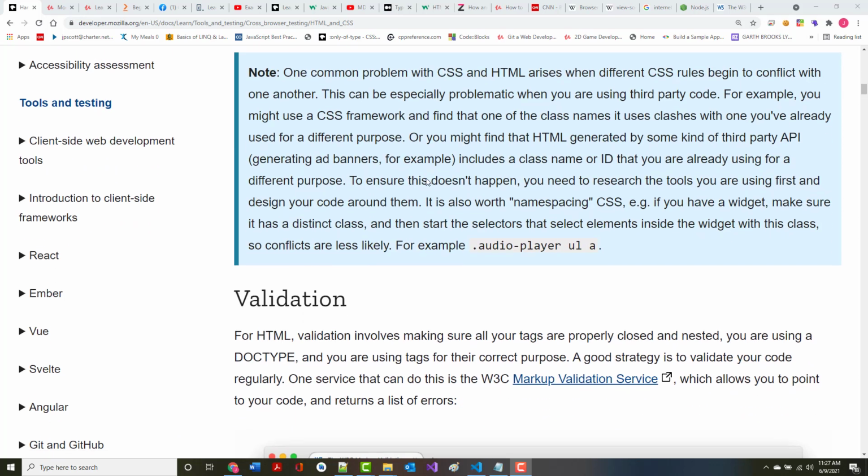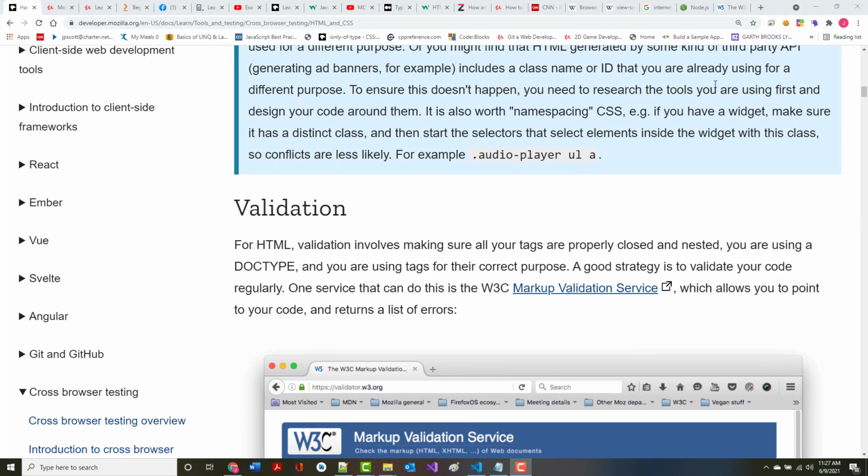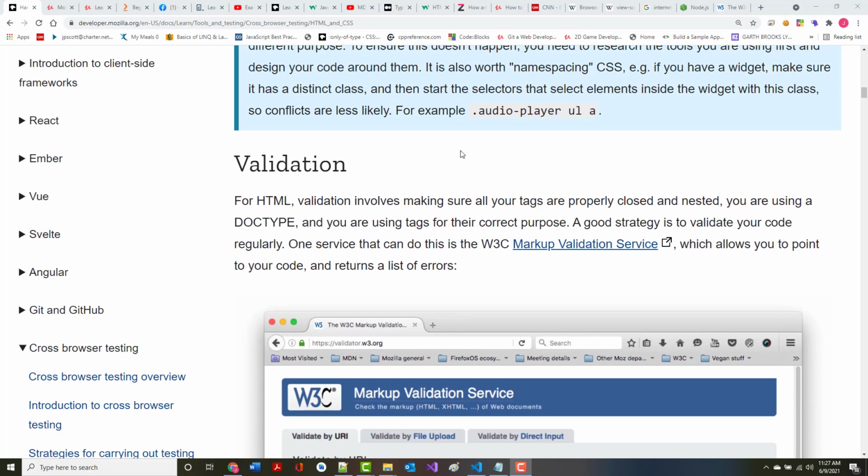However, as it says, this can be especially problematic when you use third-party code. It says you might use a CSS framework, and you might find that one of the class names that it uses clashes with something you've defined for something different. To ensure this doesn't happen, you need to research the tools you are using first and design your code around the tools. It's also worth noting that namespacing CSS can help as well.